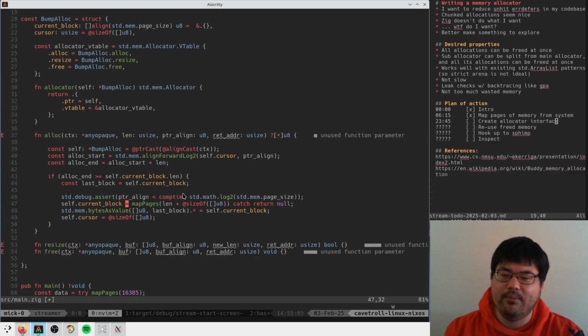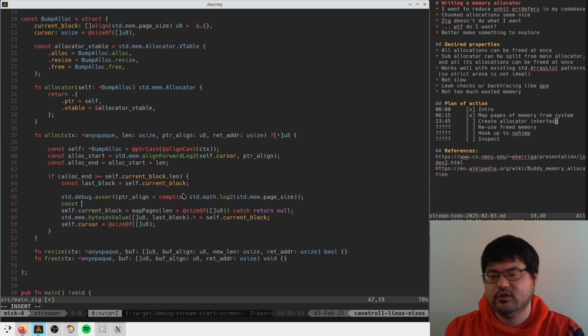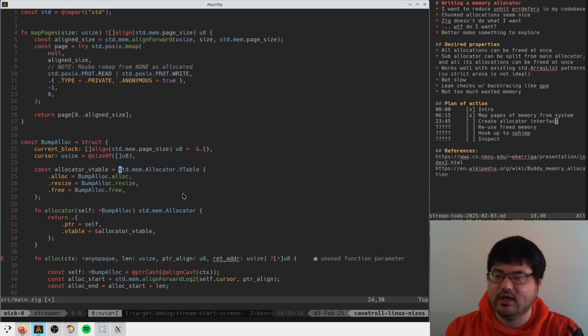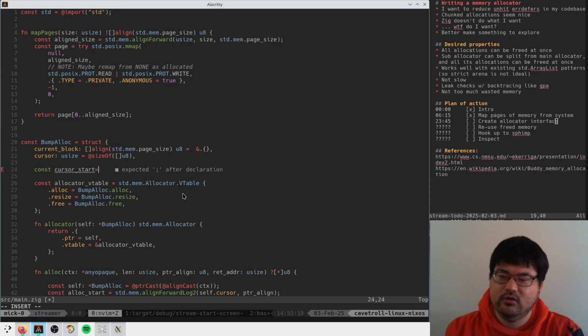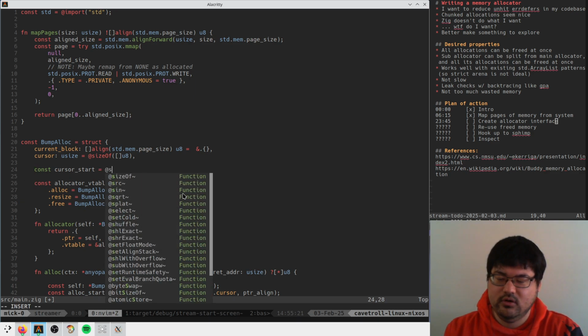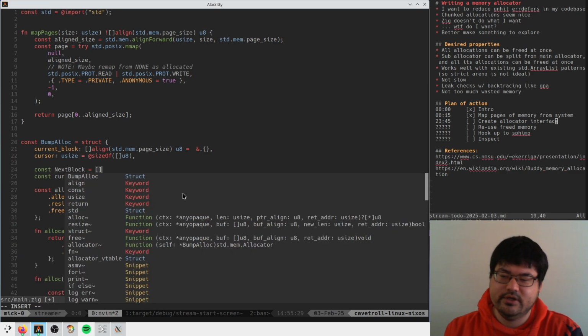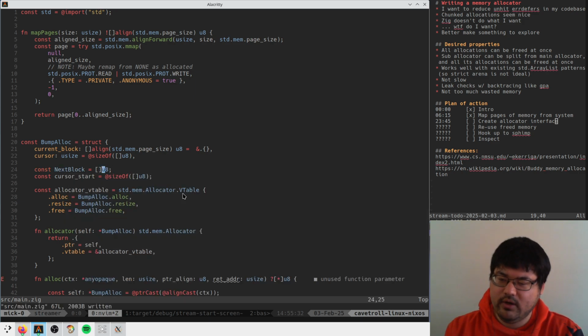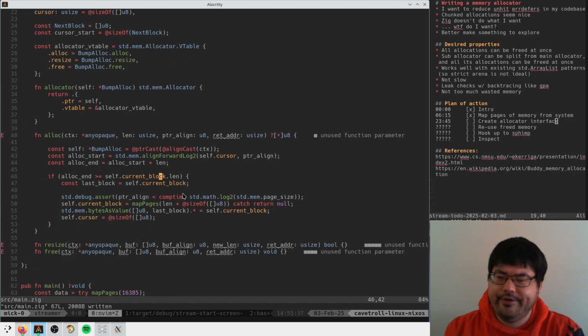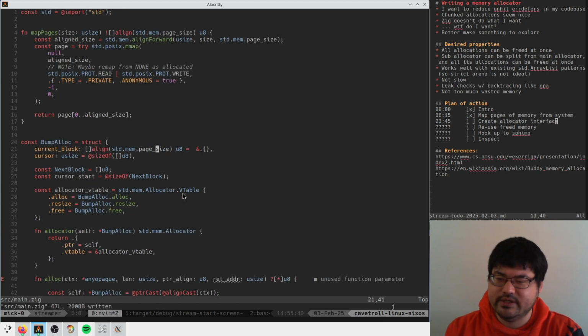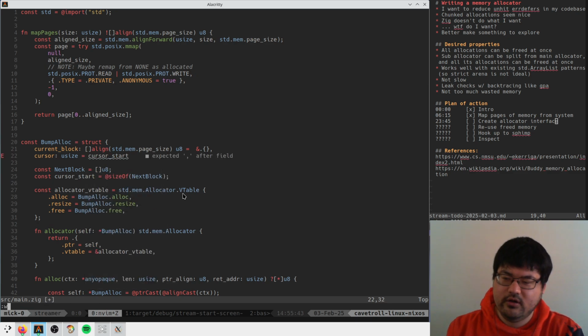Okay, so we want to map pages. So this is going to be different again, right? So we're gonna say const cursor start. I guess this can actually just be like this. And maybe we even name that. We can call this next block is equal to this, right? That makes things a little bit nicer. This can now equal to cursor start.